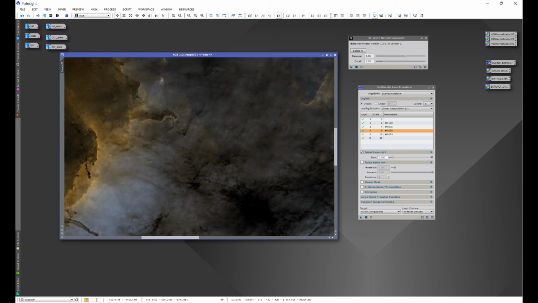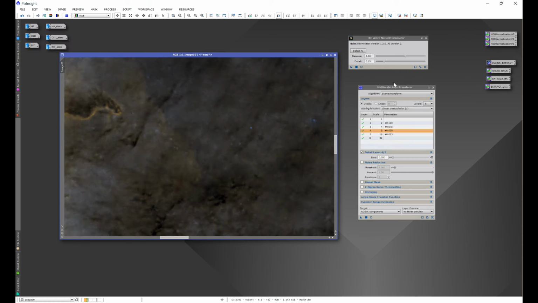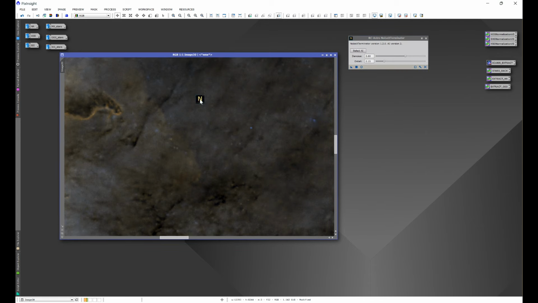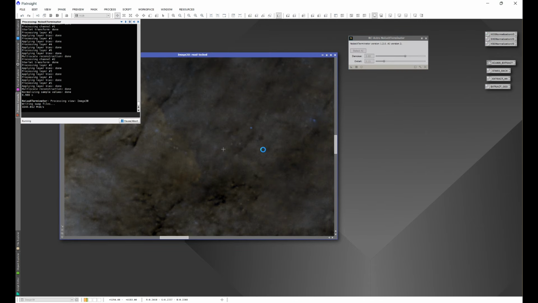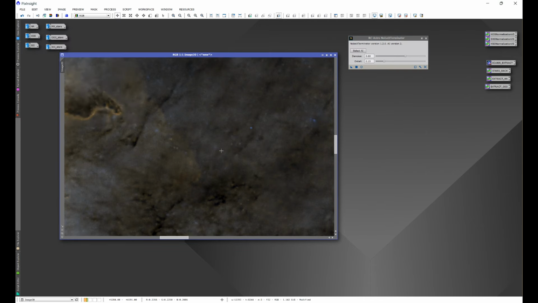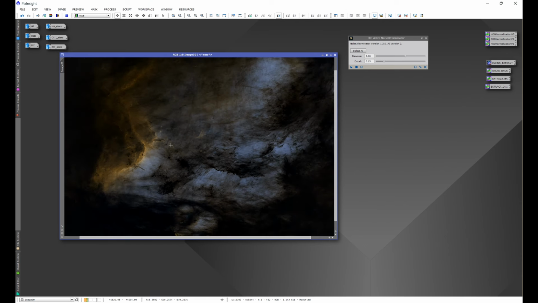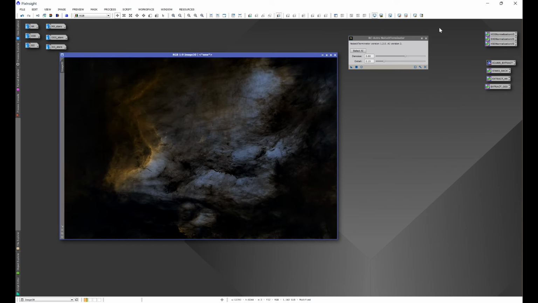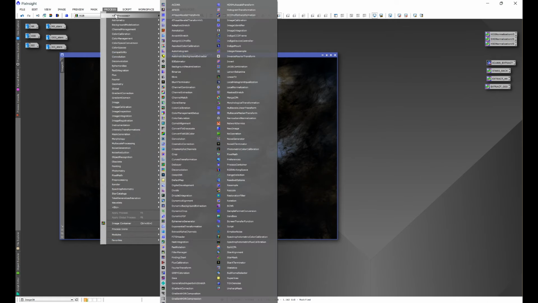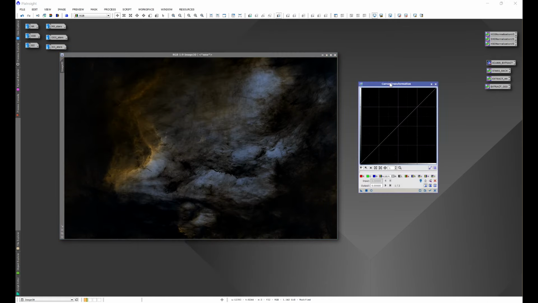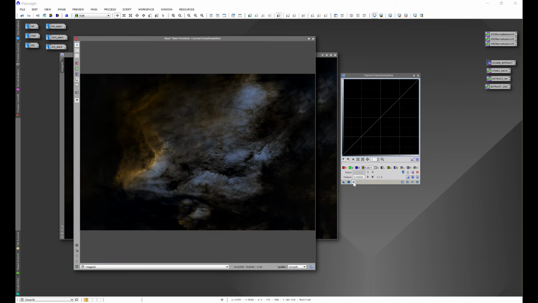And now we got the big scale. And we're going to go ahead and run one more Noise Exterminator. We'll come back out. And we'll exit out of Noise Exterminator. Now we'll go back into Curves Transformation. We'll open up a preview. And here we can go into saturations and we can start boosting our colors.